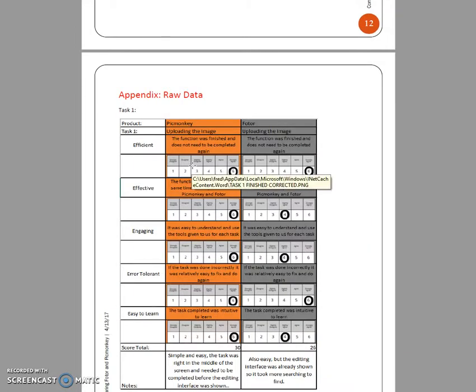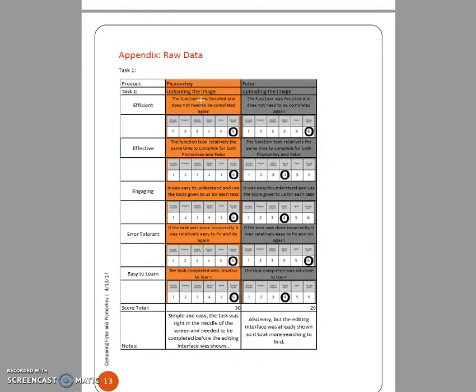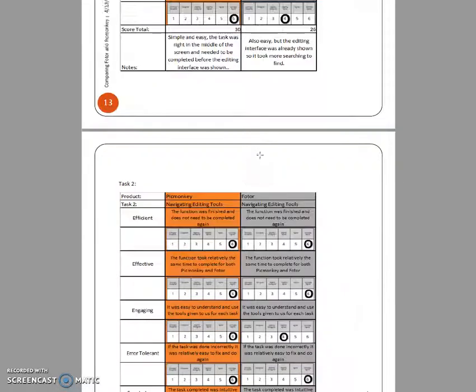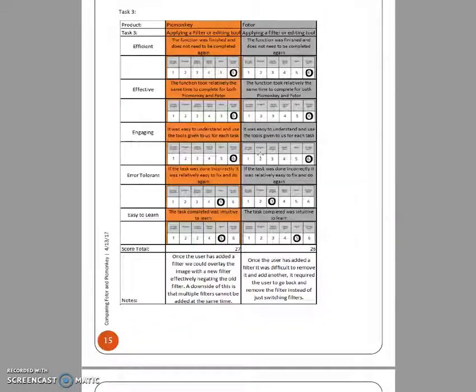And now we can see our appendix of our raw data. I used an Excel spreadsheet to keep track and score everything. I wrote our notes on the bottom, and it just brought us right through easily.